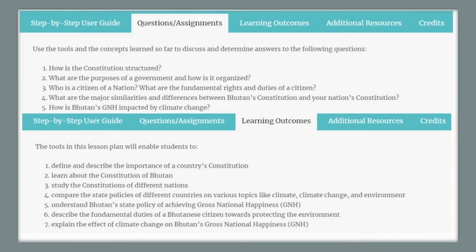You can have your students answer questions such as, how is the Constitution structured? What are the purposes of a government and how is it organized? Who is a citizen of a nation? What are the fundamental rights and duties of a citizen? What might be some similarities between Bhutan's constitution and your nation's constitution? And how is Bhutan's gross national happiness being impacted by climate change?